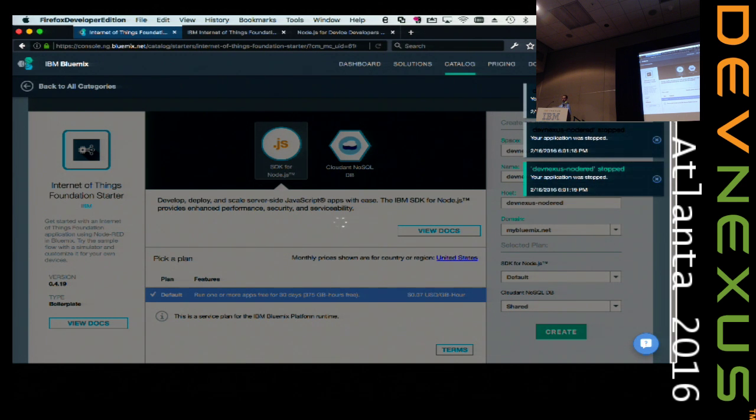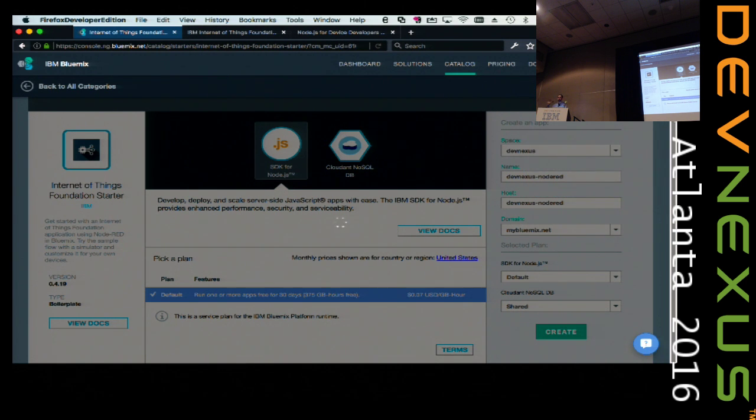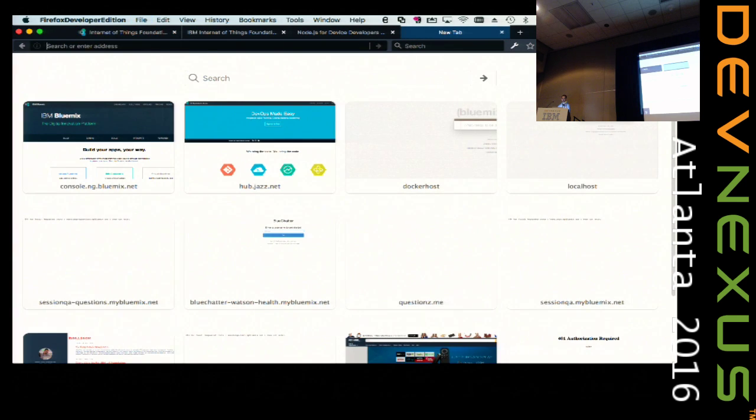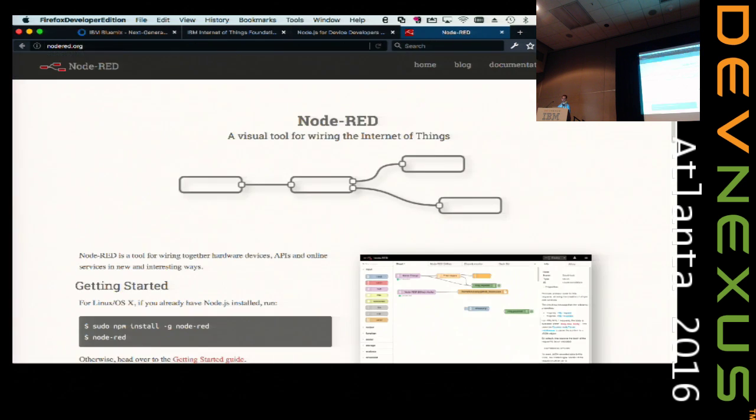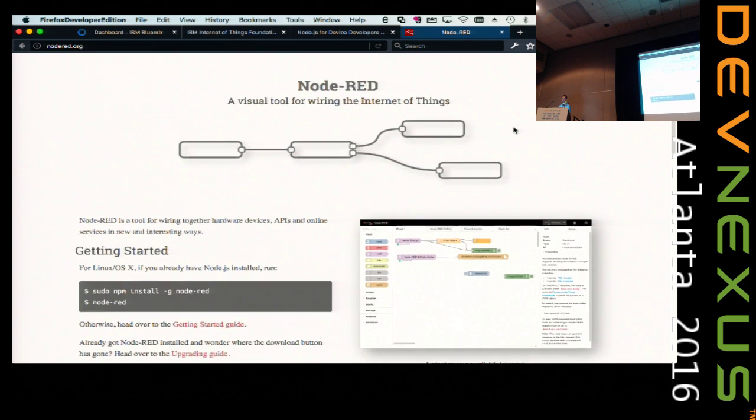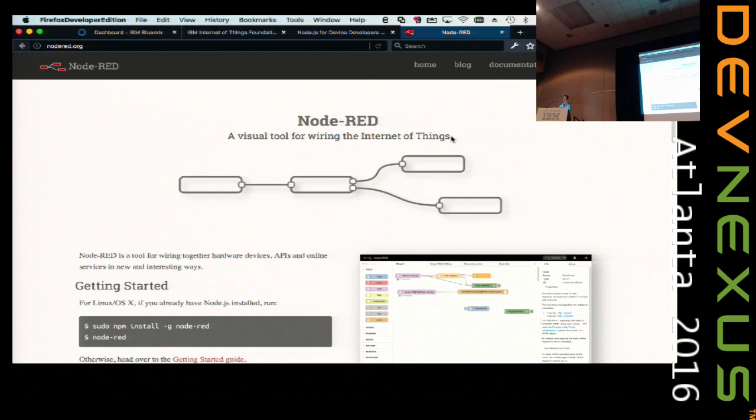And the name of this application is called Node-RED. Has anyone ever heard of Node-RED before? One person, that's not an IBMer. All right, so even the IBMer didn't raise his hand. Node-RED is actually an open source application or project. If you go to nodered.org, you'll see this page here. And the easiest and simplest description of Node-RED is a visual tool for wiring the Internet of Things.